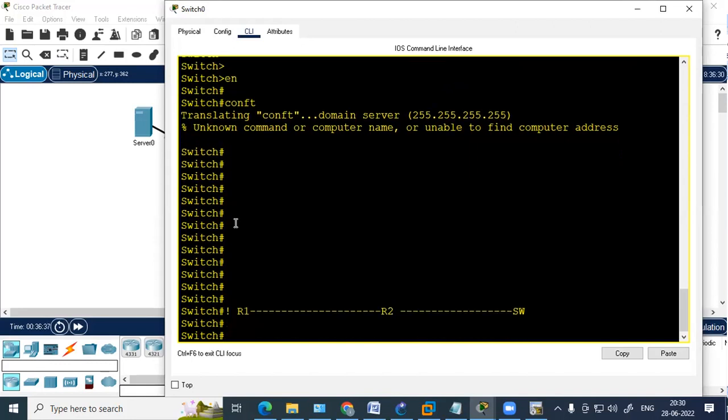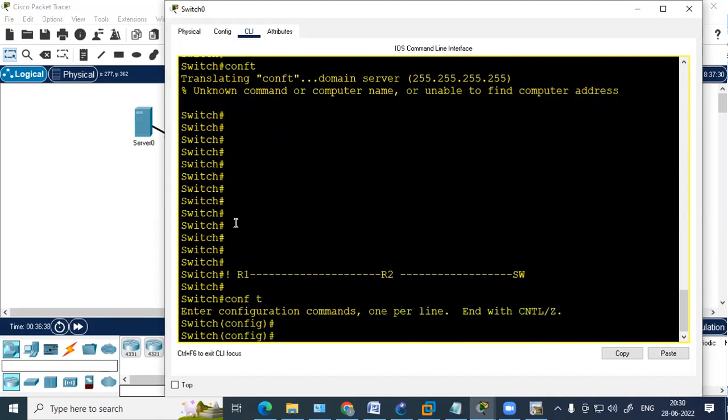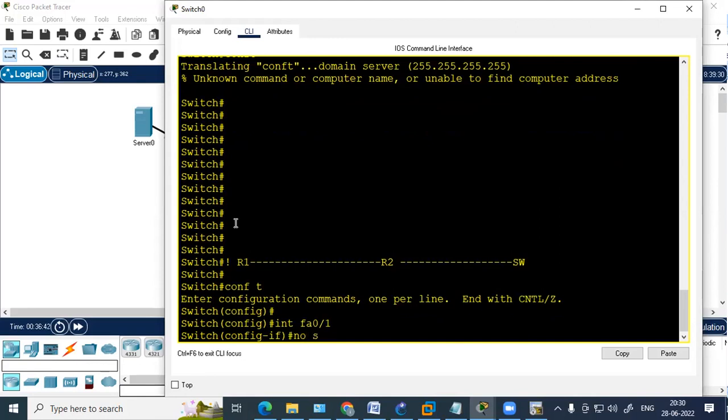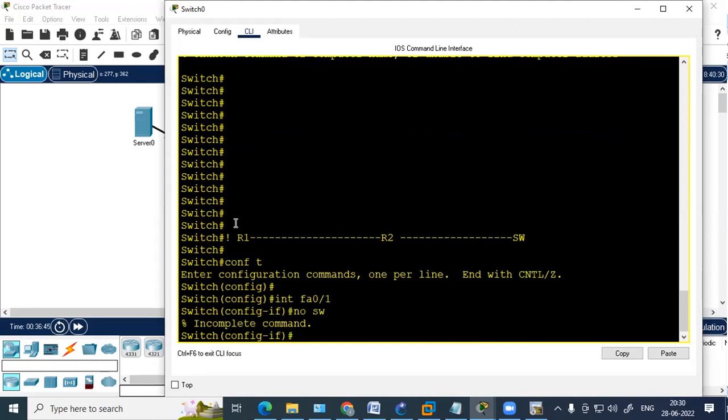See here, this is our L2 switch. I'm trying to change the type here, it will not accept, because it is purely an L2 switch. Multi-layer means it supports both.